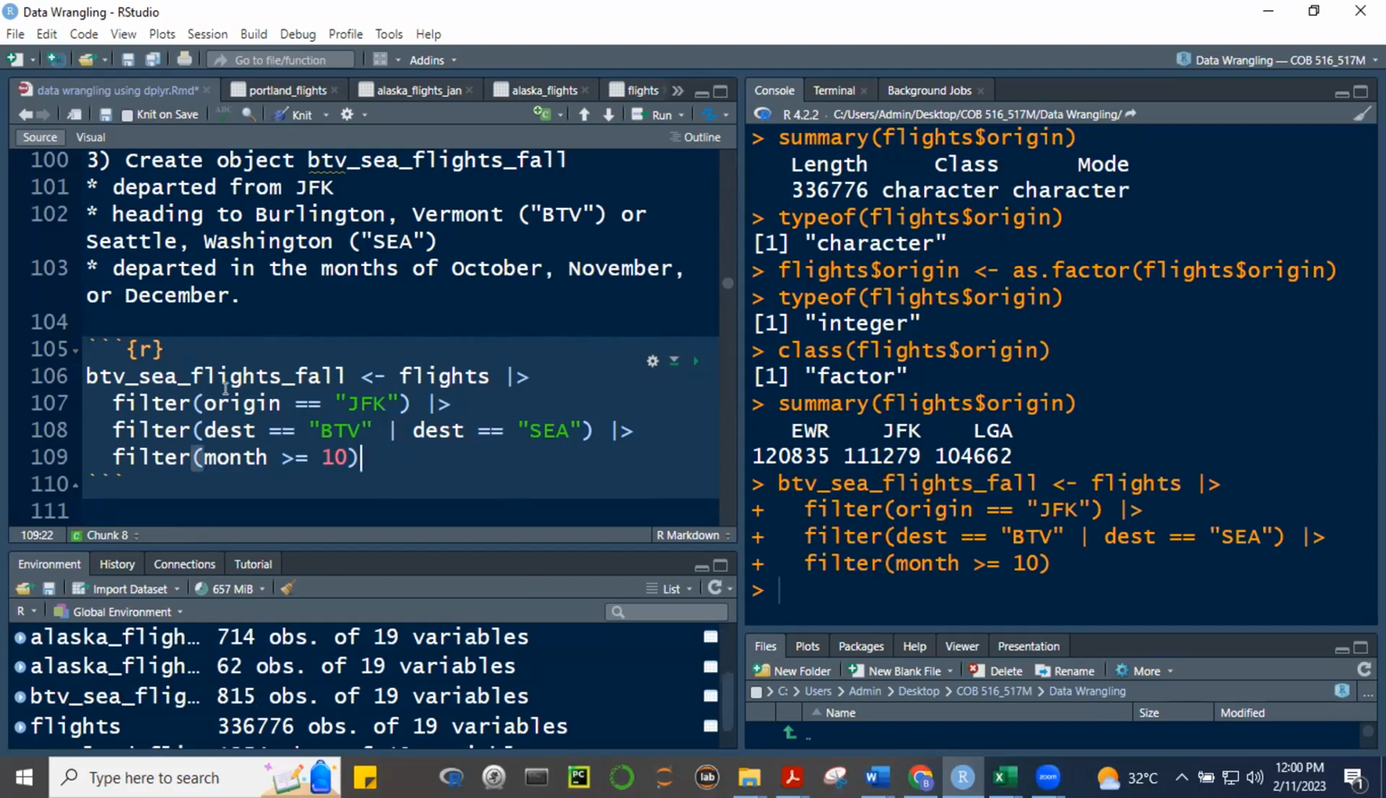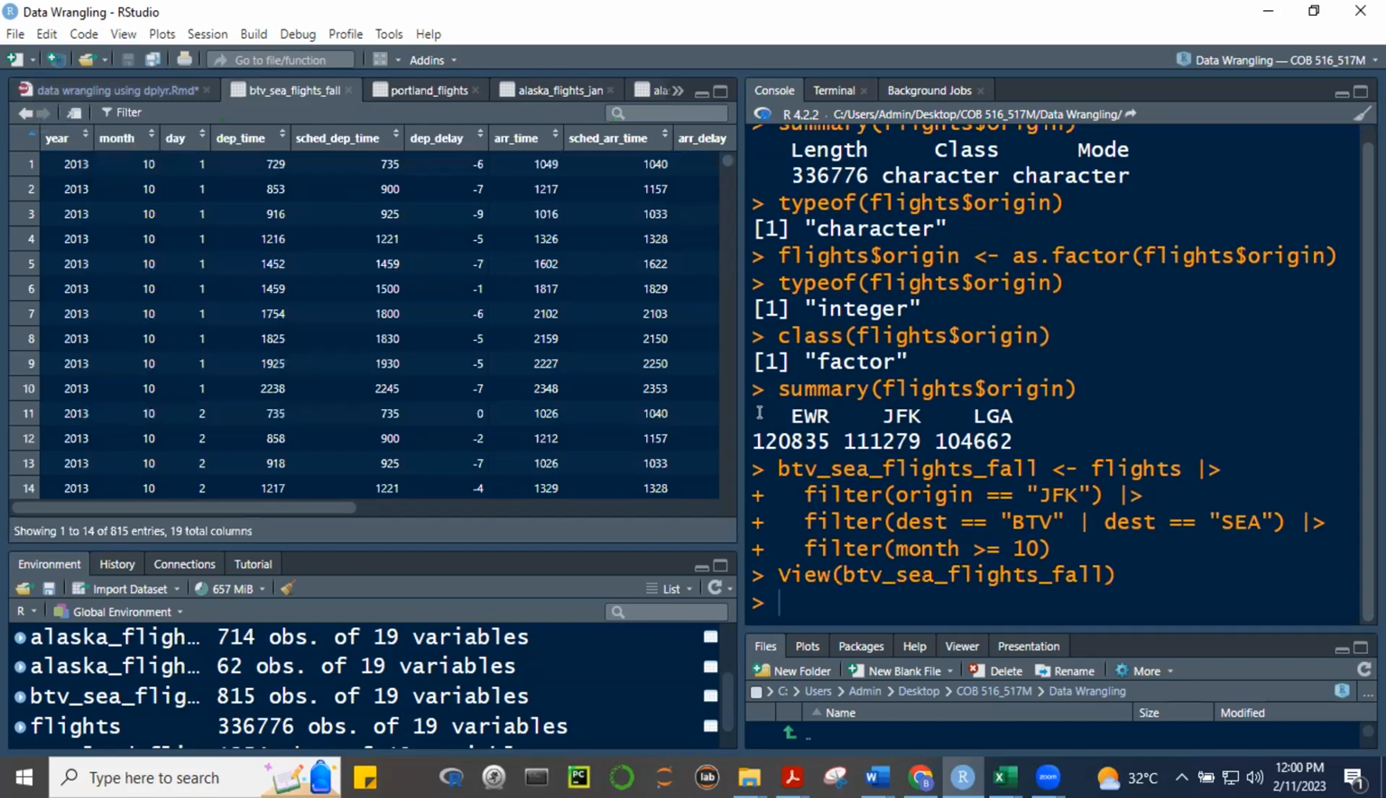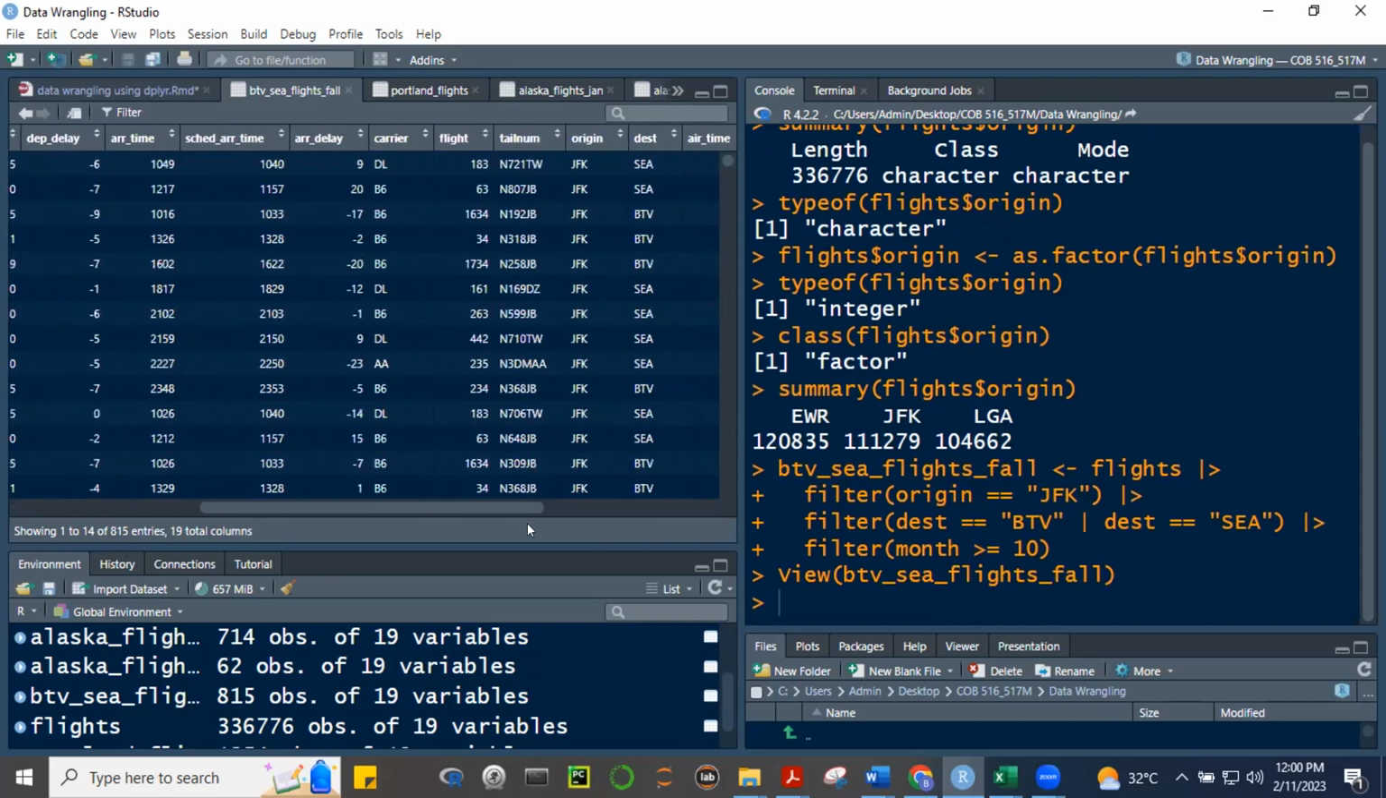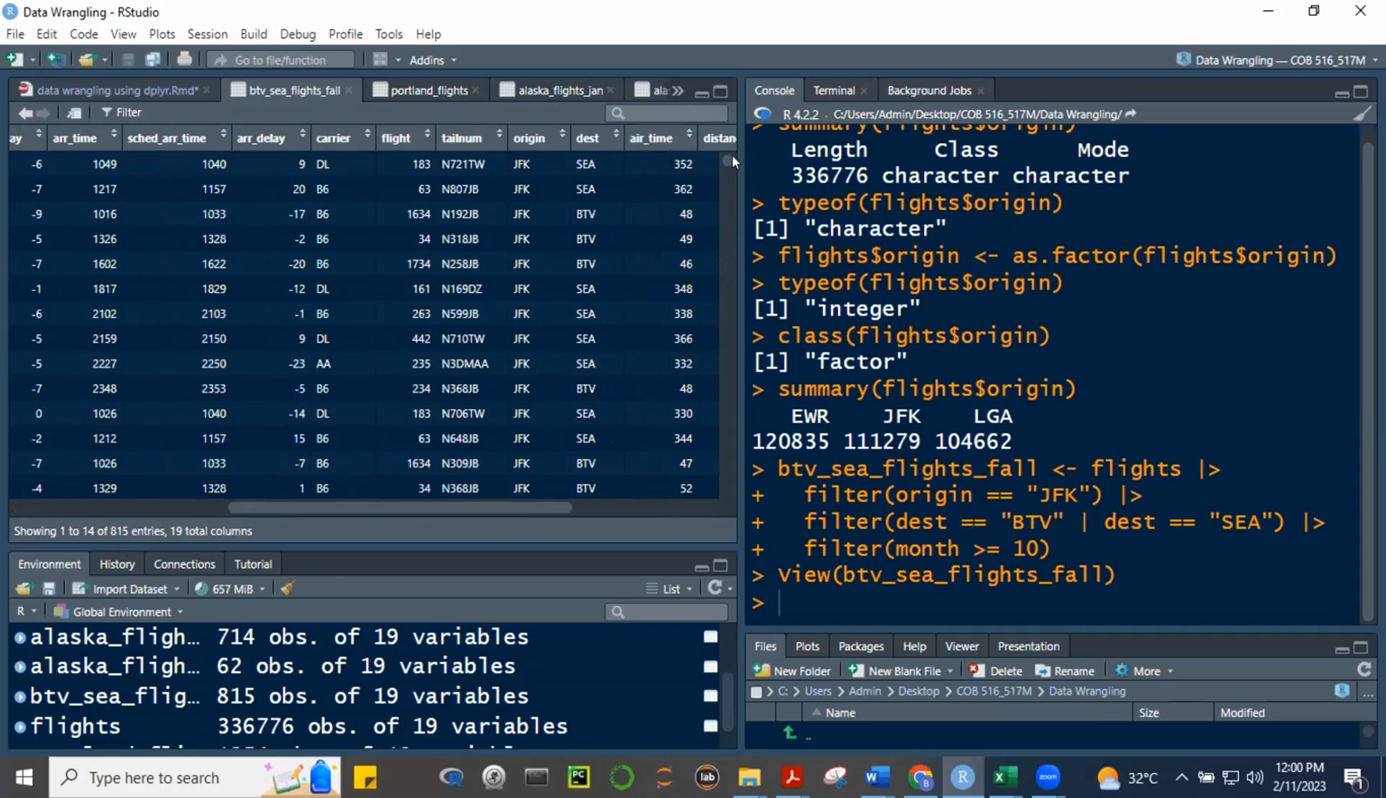Okay, so what do we have now? BTV shuttle flights fall. Ito, 815 observations. Print nga natin, tingnan natin. So, ang month natin, 10, 11, 12. Tapos, ang origin natin, lahat dito dapat sa origin, JFK. Tapos sa destination, only shuttle and BTV. So, did you get the same answer, 815?